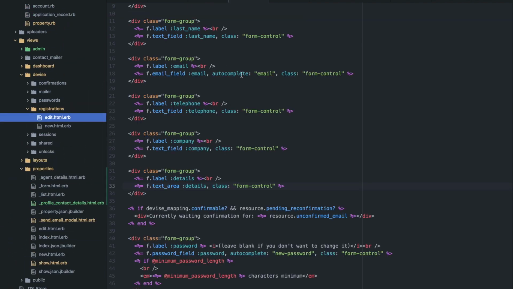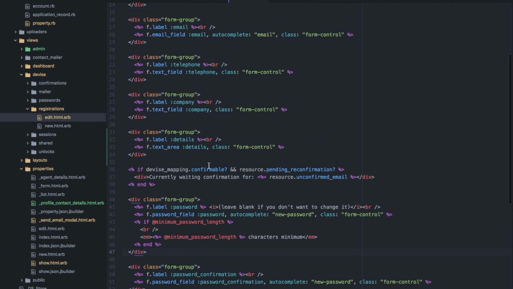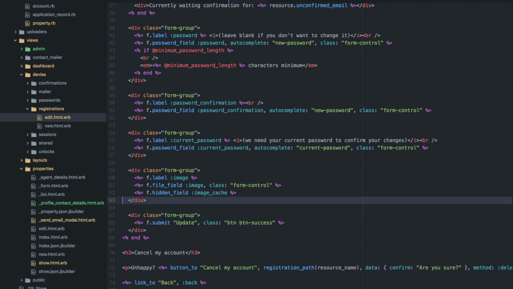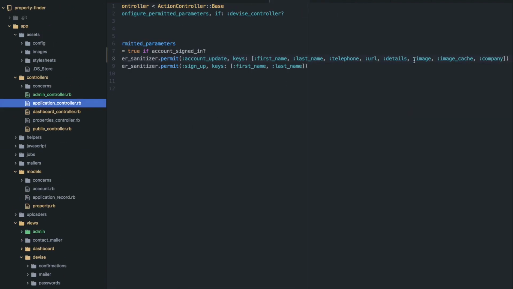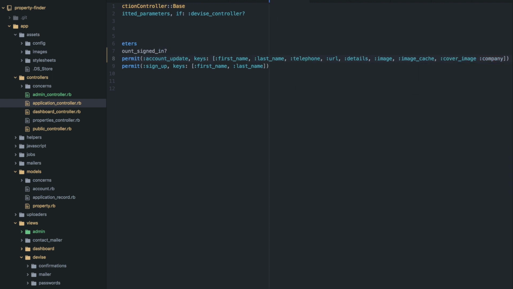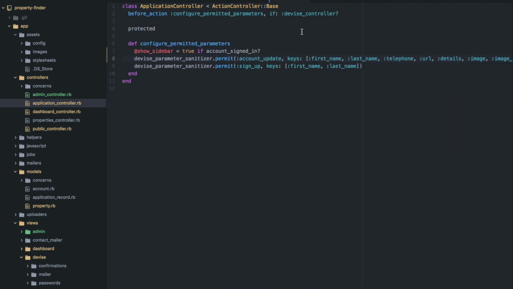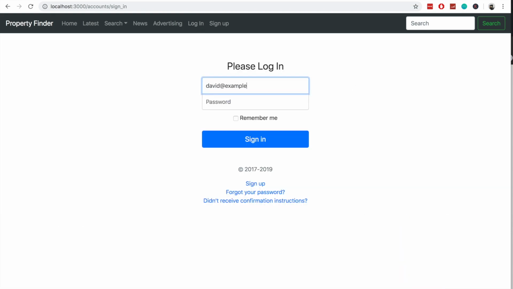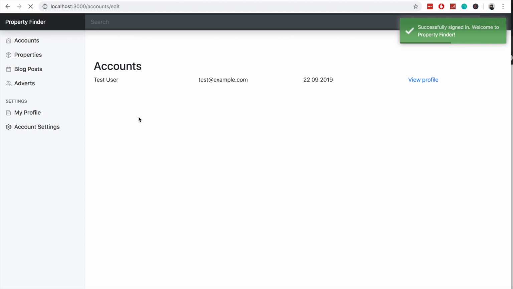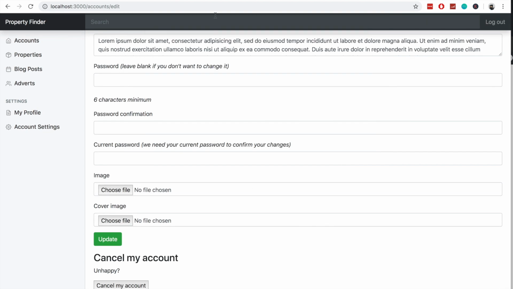So let's go back to our Devise edit account view, and we'll add a new field for this. Let's just duplicate this and call this cover image. And we'll also need to add this in the controller, so whitelist the cover image and the cover image cache. And also within the account model, we need to duplicate this uploader. So I'm going to log in now and add the cover image to see if this works.